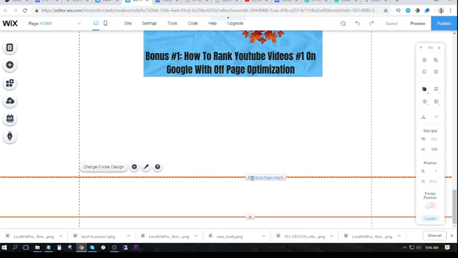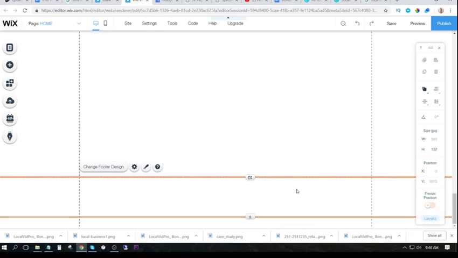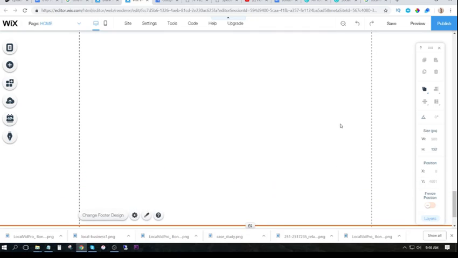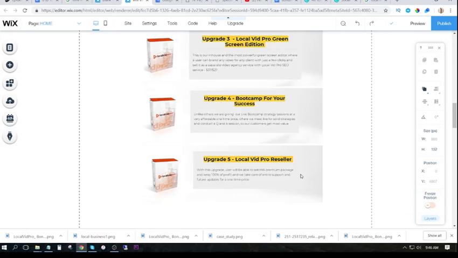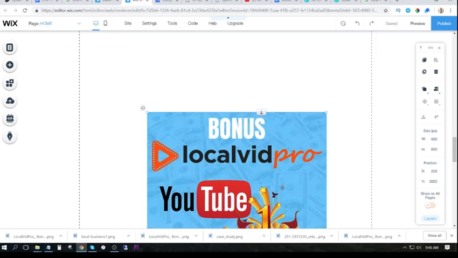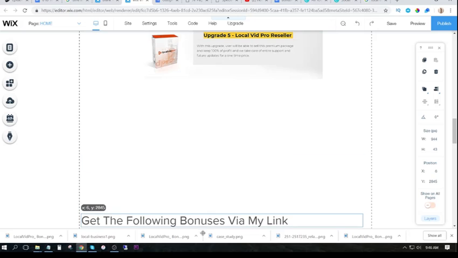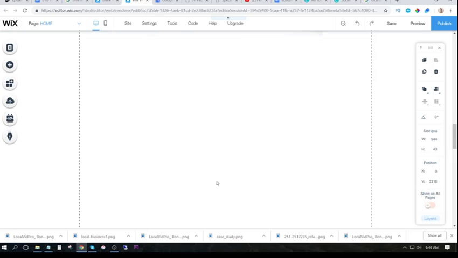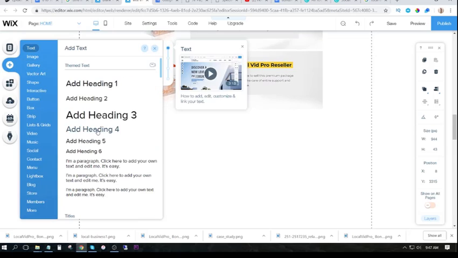Make sure you leave a little bit of a space between each of the bonus graphics. You'll see why towards the end of this module, because we're going to be dropping in our affiliate links and the demo video. In fact, we need to add in the demo video first, so let's just move all of this stuff down a notch. Move that down there. Let's add another heading, so add text heading 4.